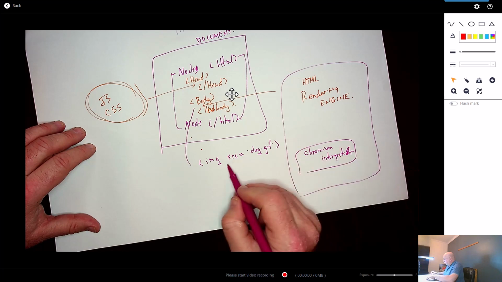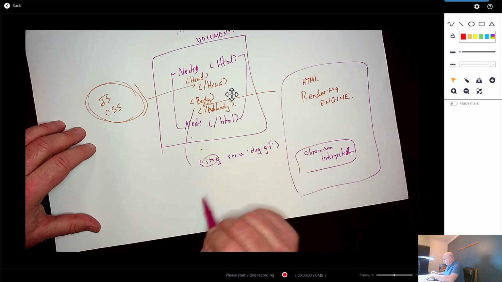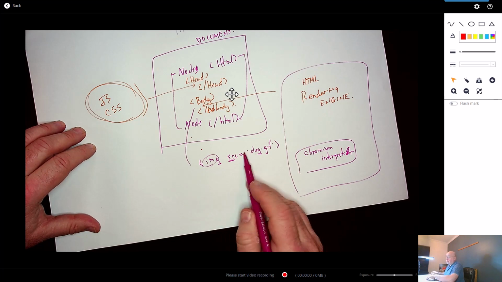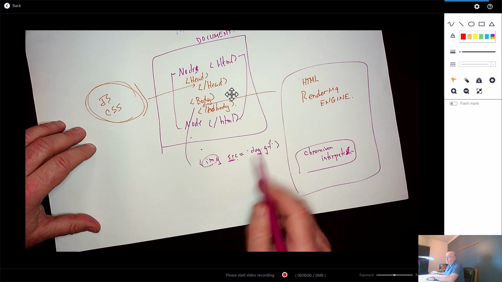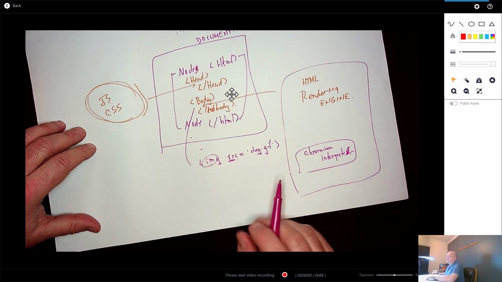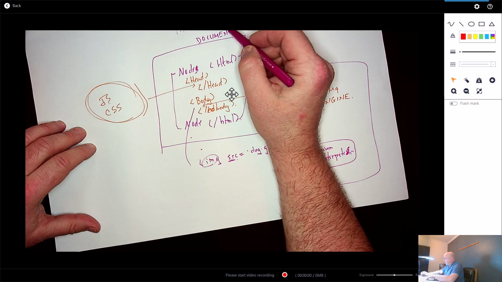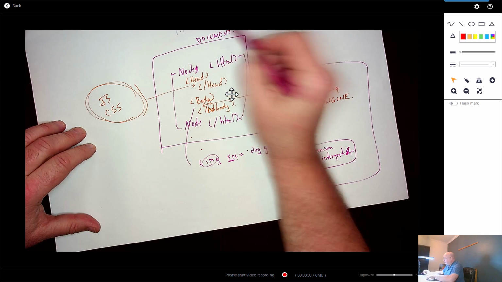Now that node has some attributes. Source is an attribute, for example, so I could use JavaScript to change the contents of this attribute. That's not for several days. We're not going to get to that in the first couple of days, but that's just to illustrate the concept that an HTML web page is a document. It's a document object model.